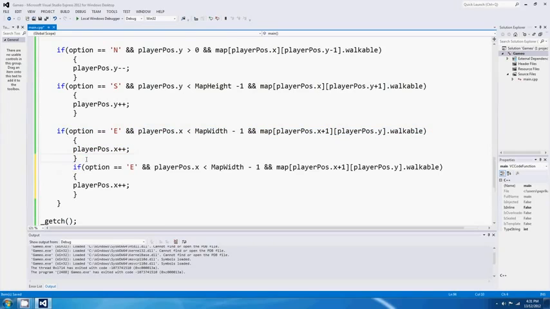And the final one that we want to do is if they've hit W for west, and if they're not on the very left-hand side of the screen this time, and the square that they're walking to will be player pos x - 1, if that's walkable, or if that's a floor, then we decrease the x value.